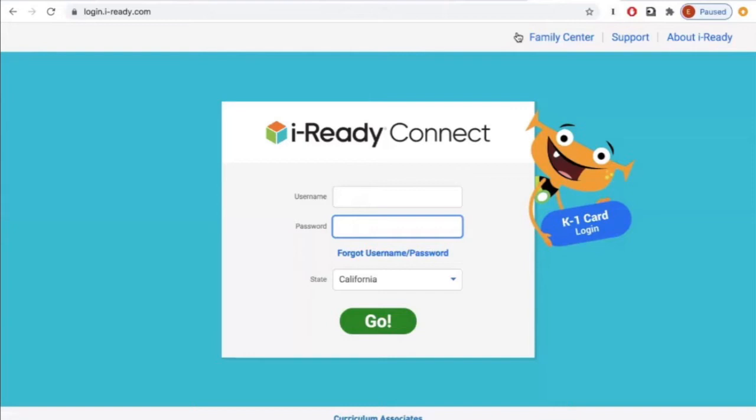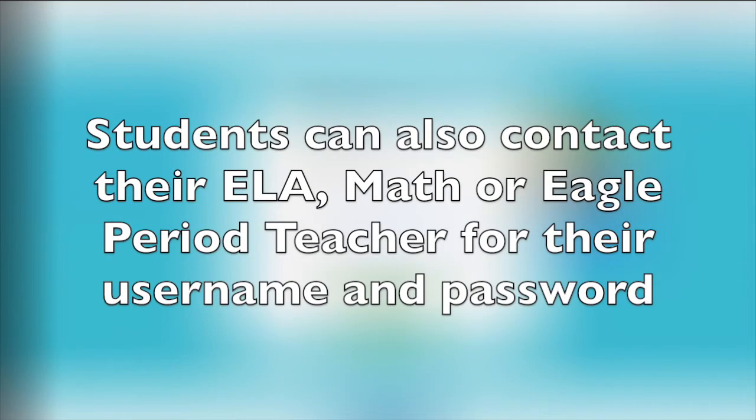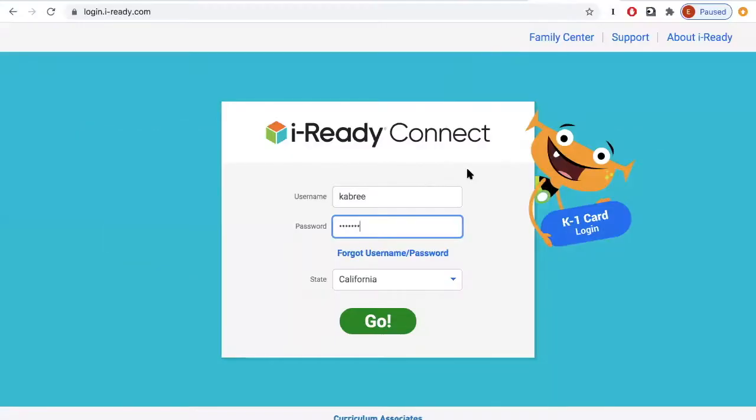I wanted to show you some basic features again on iReady. I'm going to use my child's account. She's in the 2nd grade. Her name is Cabri, just so you can have a feel of how iReady looks for your child. So they have a username, they have a password, and if they ever forget it or lose it, they can always let me know, and I will send them their username and password. All right, so they put their username in, their password. That needs to be set on state of California, of course, because that's where we are, and they click go.